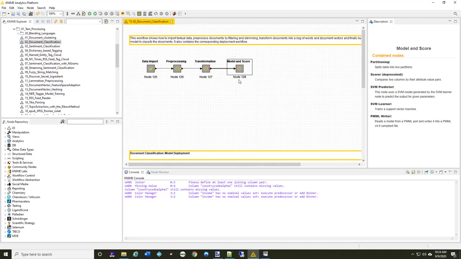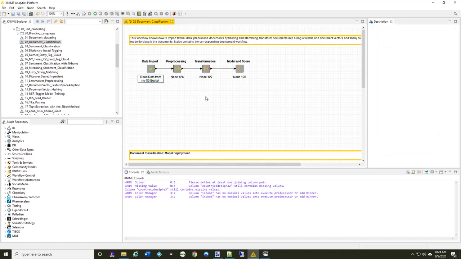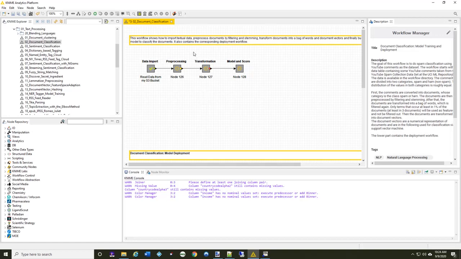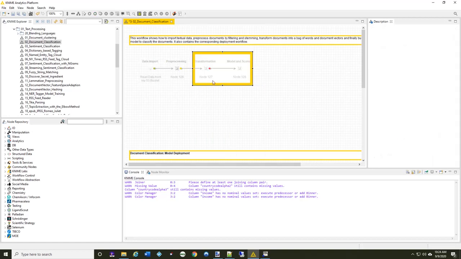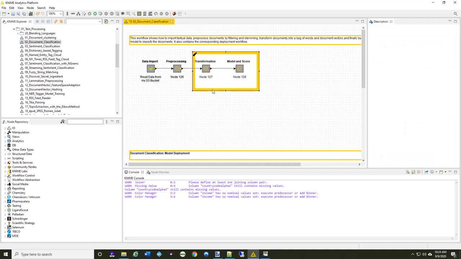I can still put in information just like I did before, so I can type a node description here and say read data from my S3 bucket. And you can still put all the descriptions you want. You can still put additional annotations and say I still want to annotate these last two nodes separately to say they're doing something else. This is just all about, like I said, making your workflow readable and usable.